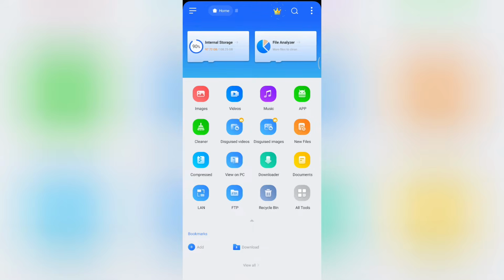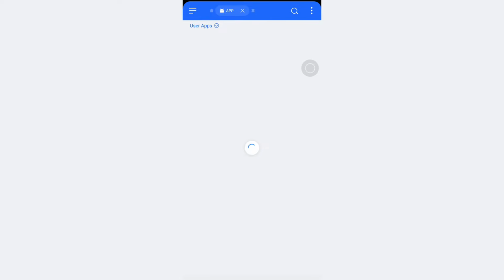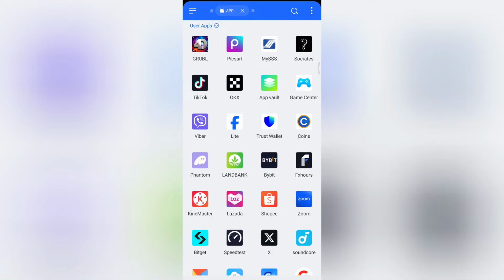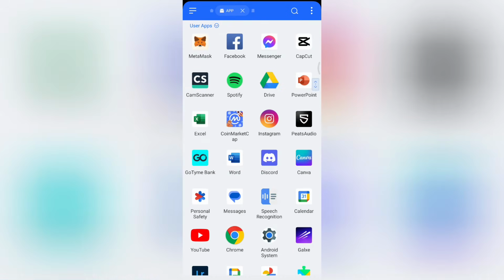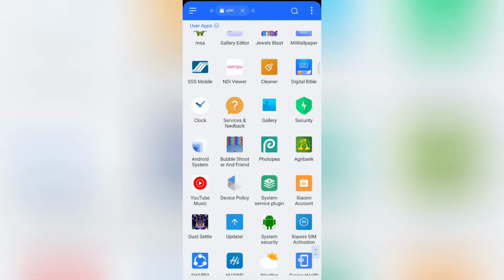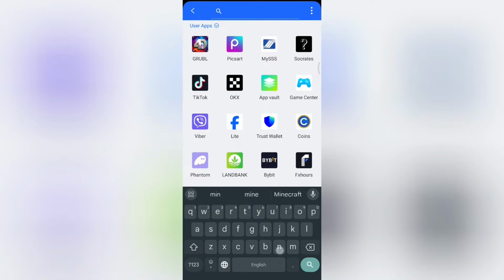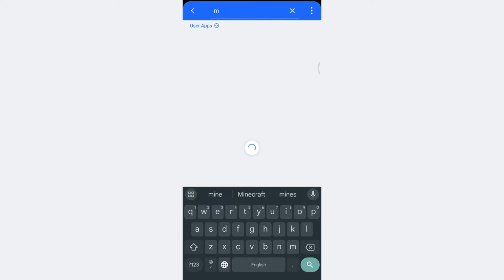If you can see, click the App Manager function. In this section, you will see all applications that are installed in your Android phone. Now choose an app that you want to convert to an APK file. For example, my favorite game app, Minecraft.